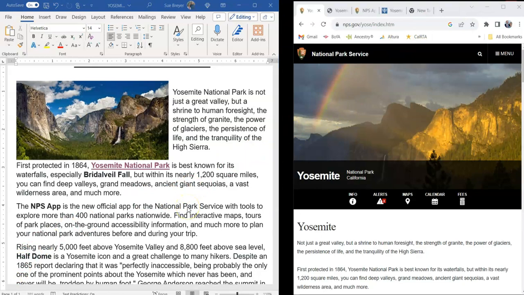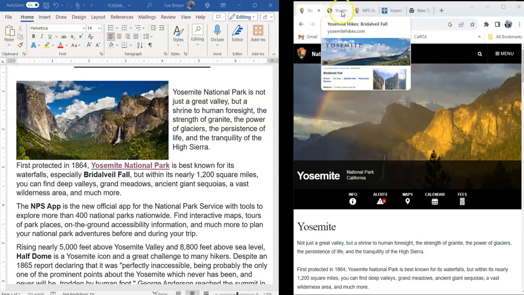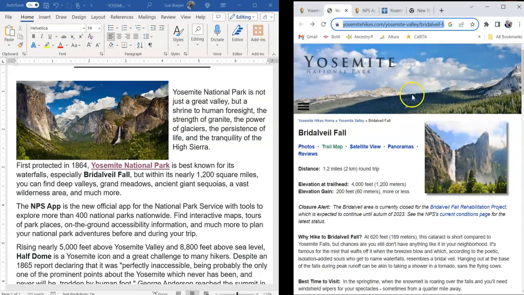I'm going to follow that same procedure to link this set of bold words and the following one after that, just to reinforce what we've learned. So my second item is Bridal Veil Fall. Now, once again, I need to go to the website first, okay? So I've already got this tab open. I'm going to click on my tab, and here is a page for Bridal Veil Fall. I'm going to link this page to these words over here.